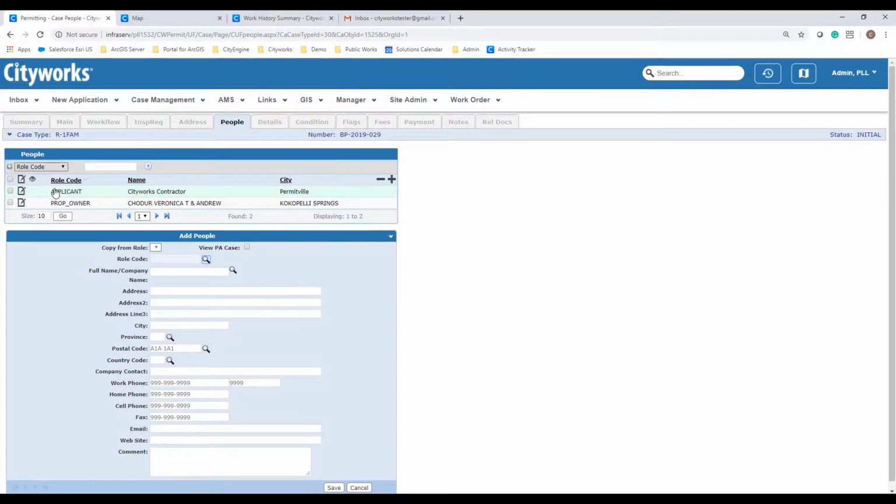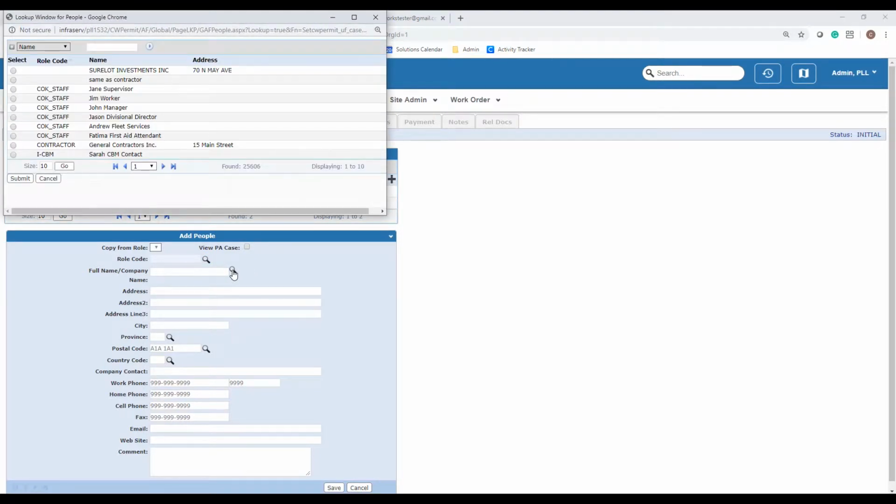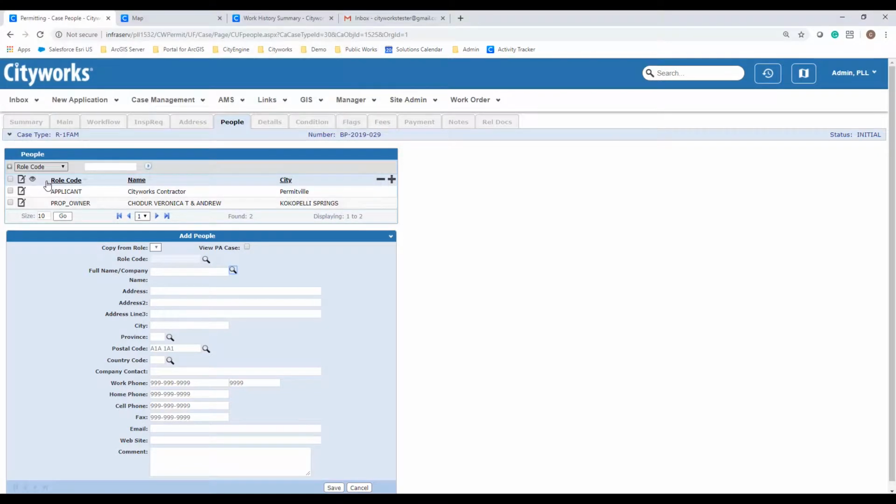PLL can also store contact information for common people or contractors to help increase the efficiency of the intake process. So there's another lookup here next to our full name or company name. So I could select an individual from this list, and all of the contact information would pre-populate on the application, so I don't have to enter it manually each time that individual comes in. If any of their information changes, we can update it once in the people table, and then that would apply for any future applications as well. So once again, I'm just going to cancel out of here.